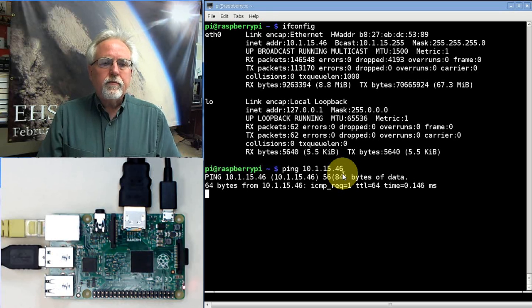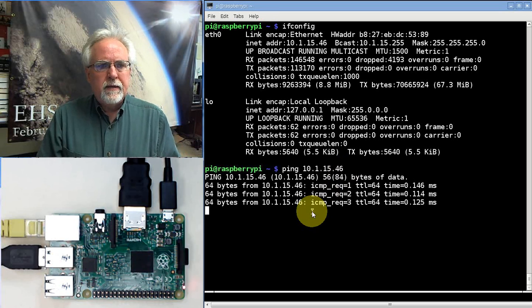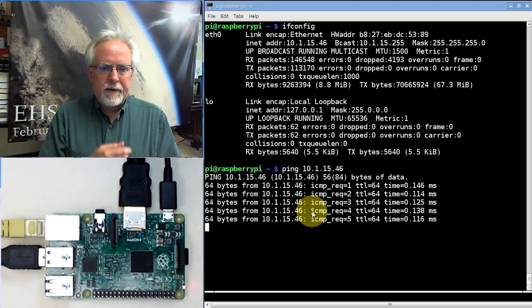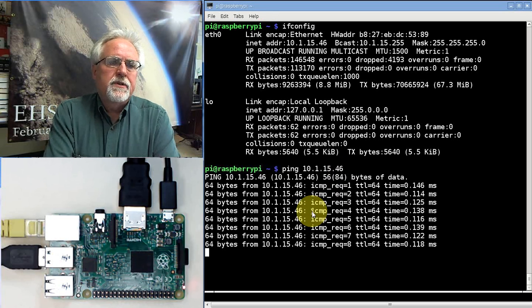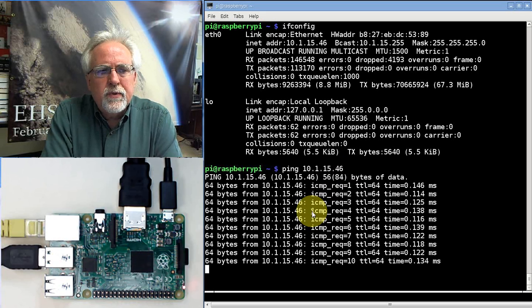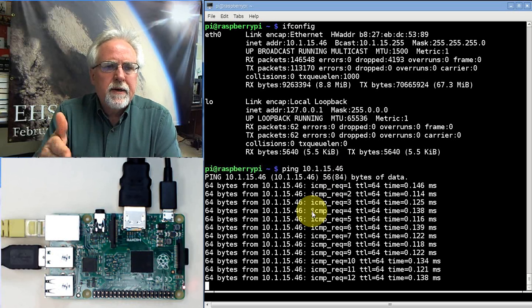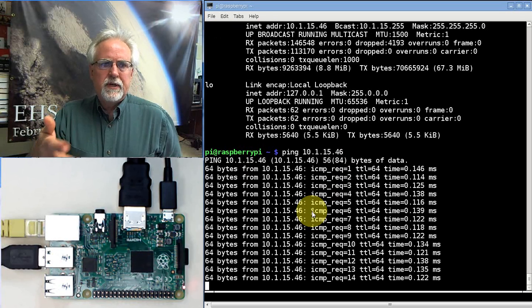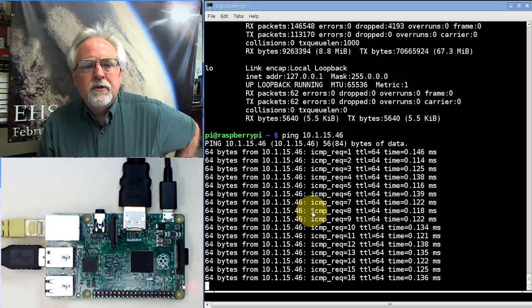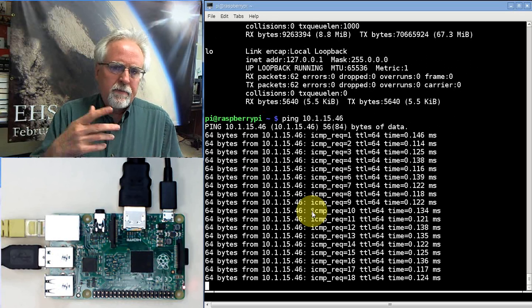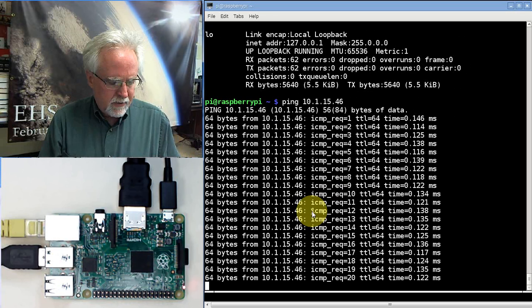10.1.15.46. And you can see that the Pi is pinging itself. All right. So now you also notice that when you ping in Linux or in the Raspberry Pi, you don't have to put the T in like you do in Windows to get it to keep pinging. If you just do a ping by itself with the IP address, it keeps pinging and pinging.